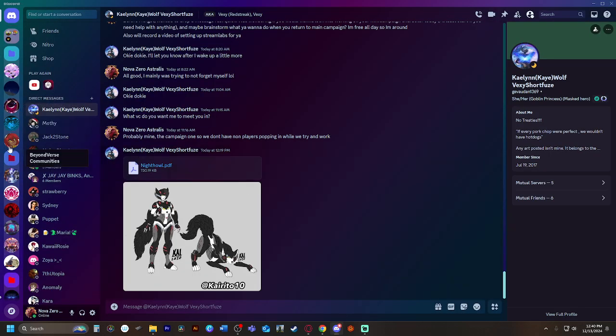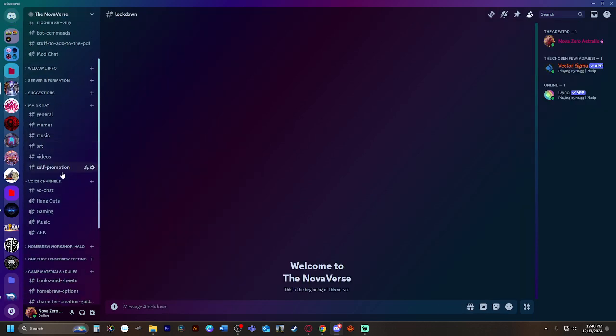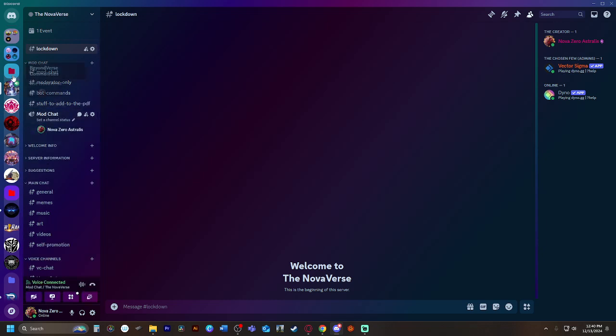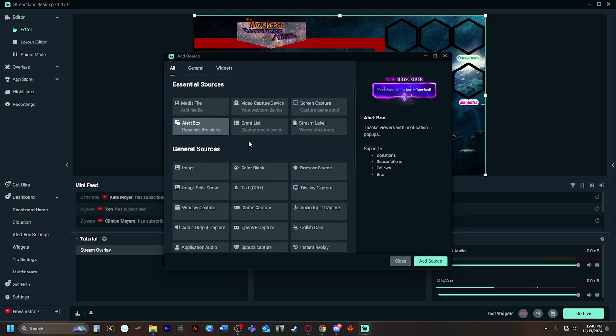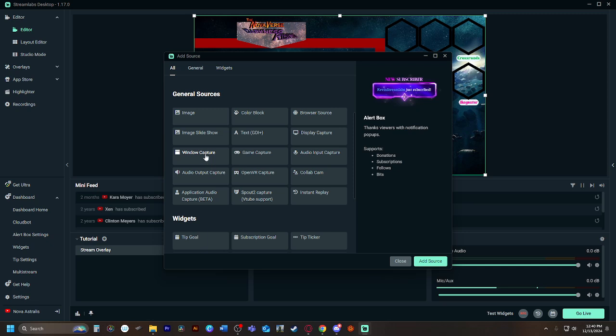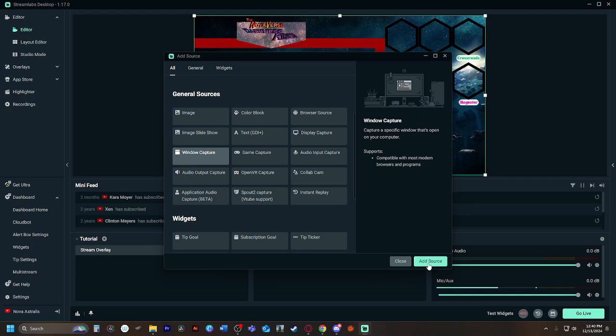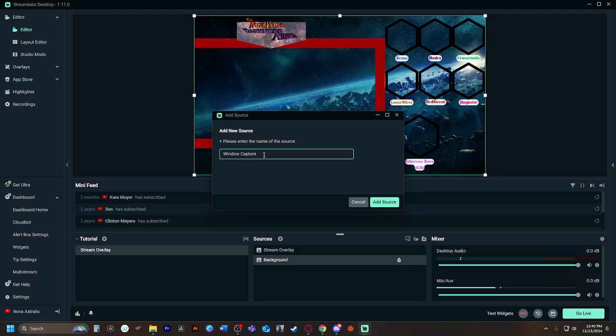Now I am going to hop into my server here and go to my mod chat. I'm going to mute myself for now to show off something here in a bit. So first things first that you want to do, now that you're here, is go to here, go to window capture. And you can name this whatever. I'm going to name it Roll20 capture.